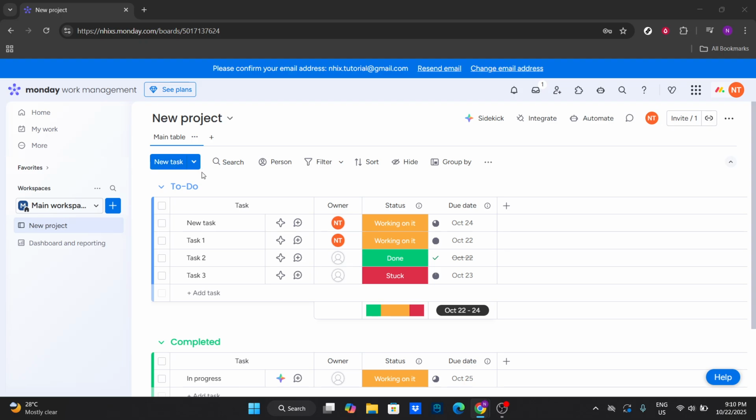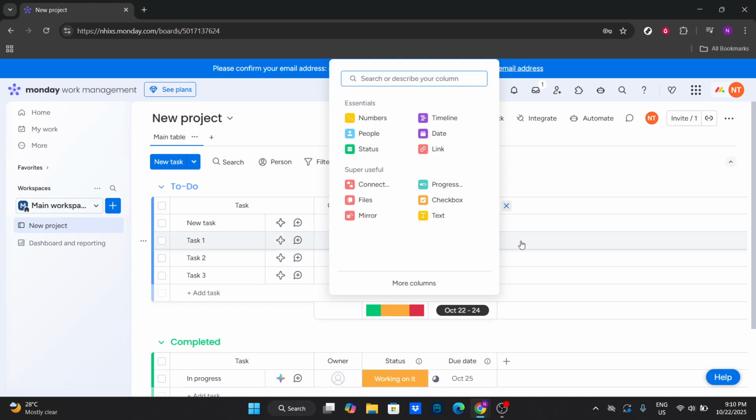To organize your tasks comprehensively, add useful columns. These might include the task name, person assigned, status, priority, due date, and notes/updates. These columns provide a structured approach to managing and understanding your tasks, ensuring nothing falls through the cracks.